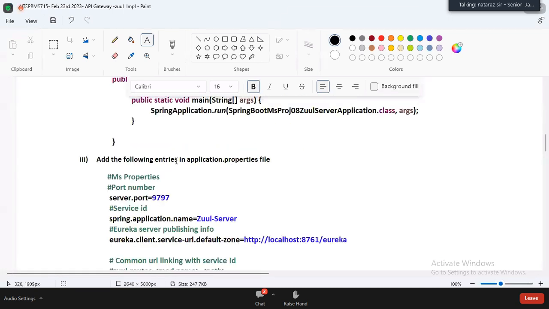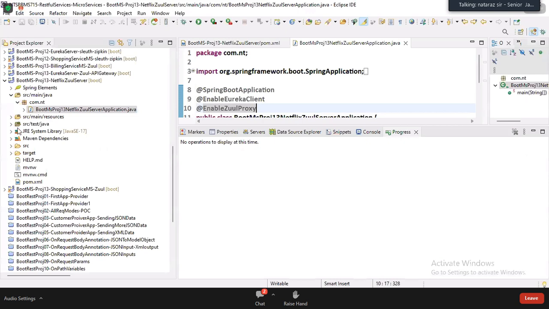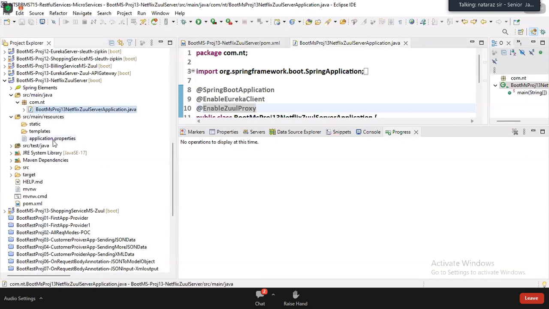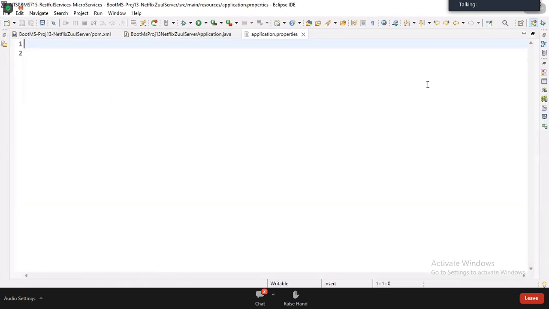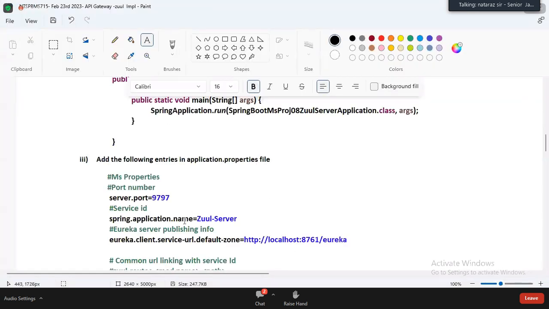Okay. Add the following entries in application.properties. First, the Zuul server port number. Any number you can take, guys. server.port=9797. If you don't like it, take something else. It's not fixed, guys. Anything.